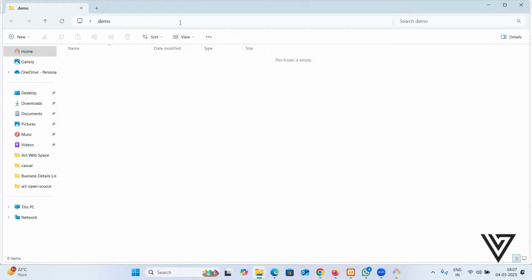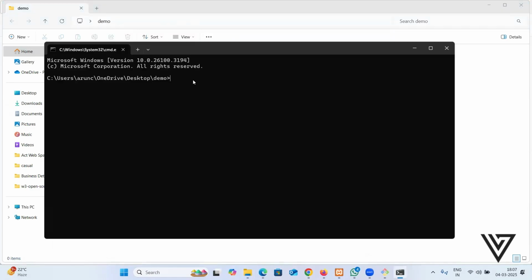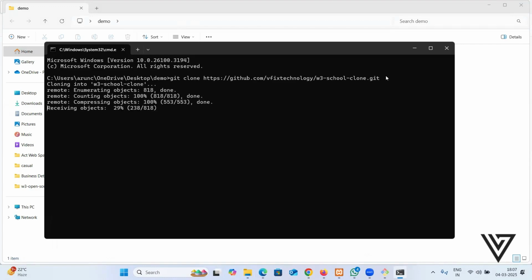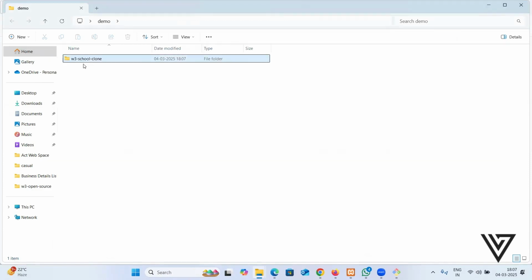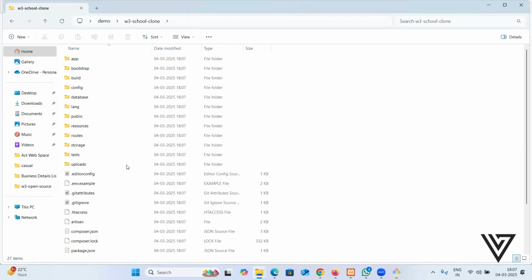I'm saying CMD, I'm gonna open it right here. The command is git clone and the link. If you don't have Git installed, it should still work. It's just copied all the files. Now you can see that a new folder got created named W3 School, and I am in here.